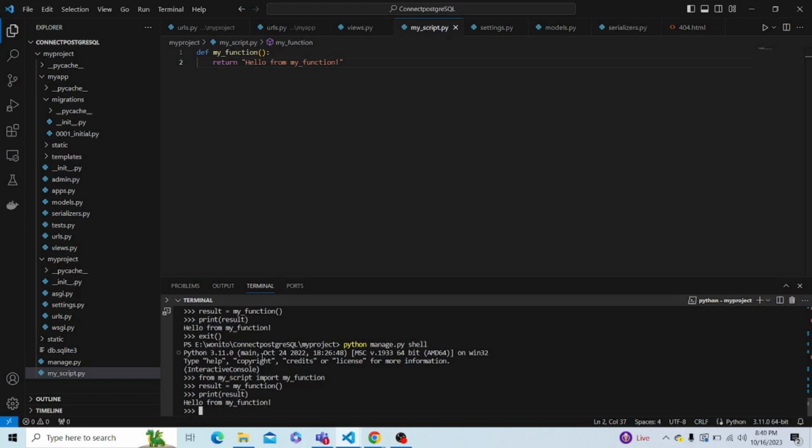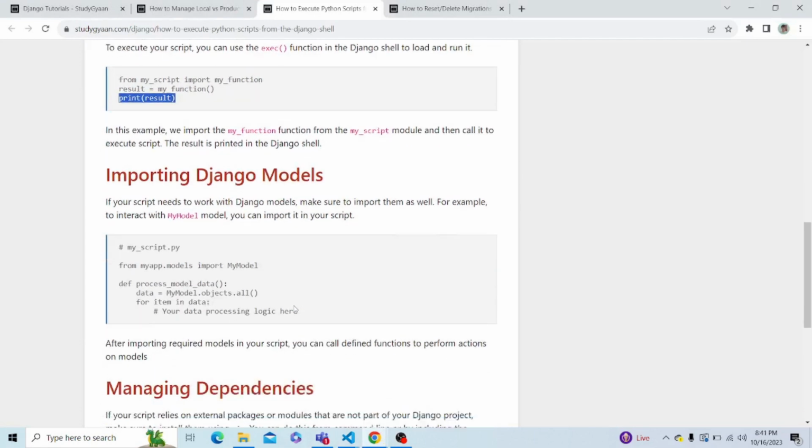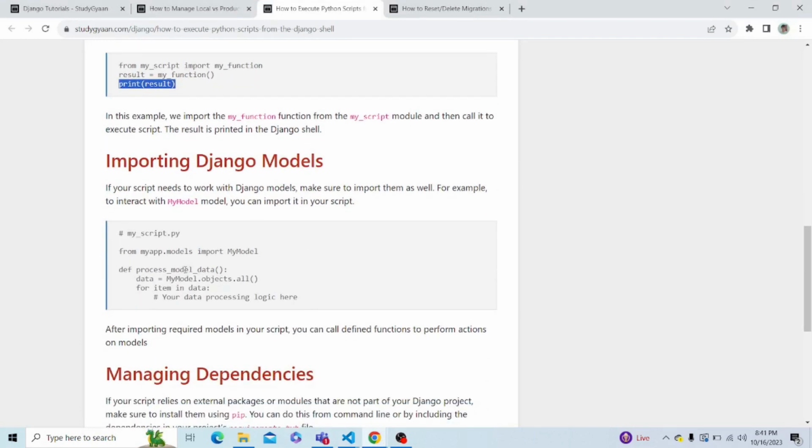So this is a very basic video, but this is the only logic if we want to execute any Python script from the Django shell. Further, if we want to import Django models, then we can also import the Django models in our scripts.py file and then use them accordingly. But in this video, we aren't importing any Django models.